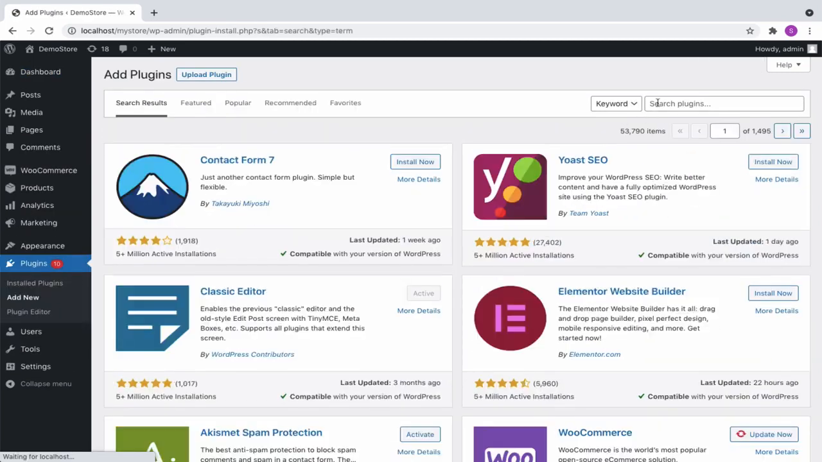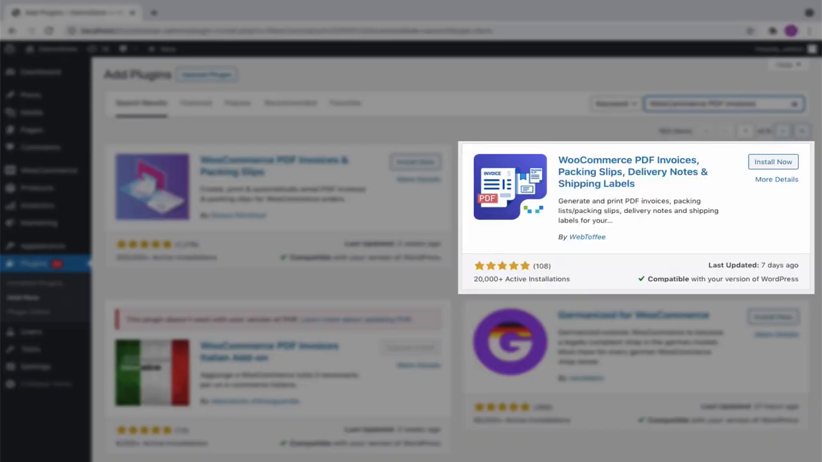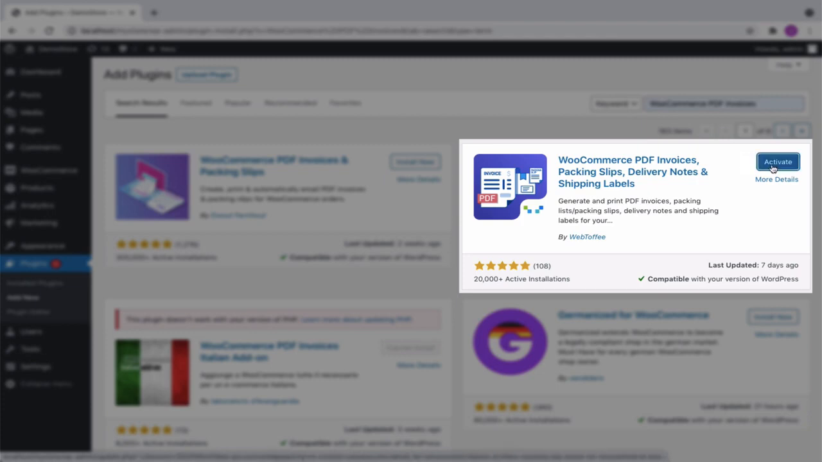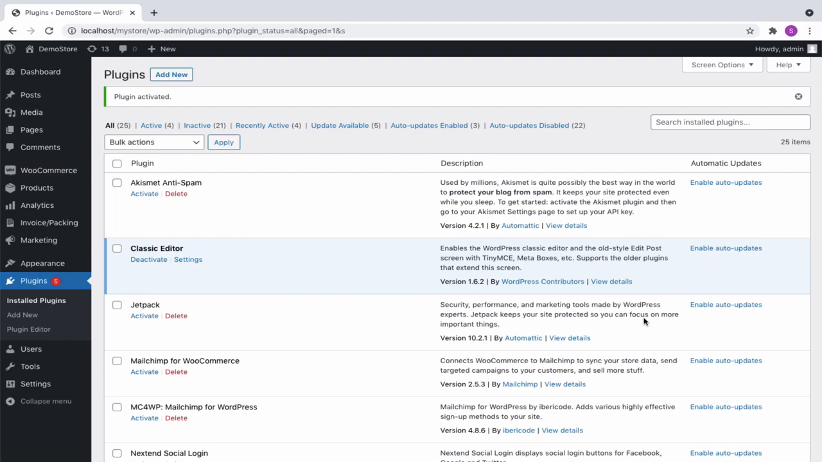Now, in the search bar, let us type WooCommerce PDF Invoice, and here appears a list of various PDF plugins from which we will install WooCommerce PDF Invoices, Packing Slips, Delivery Notes and Shipping Labels plugin by WebToffee. Let us install and activate the plugin. The plugin will now appear on the installed plugin page.